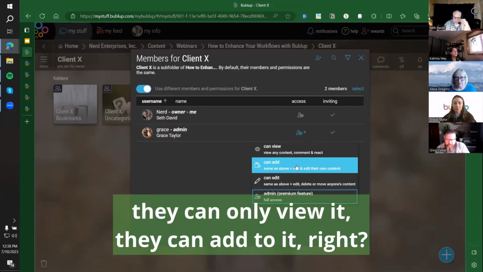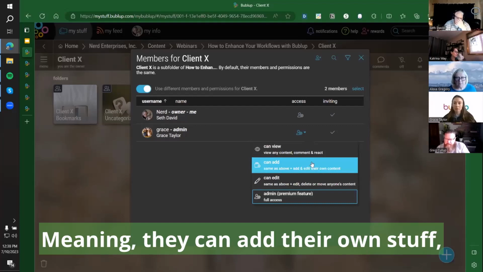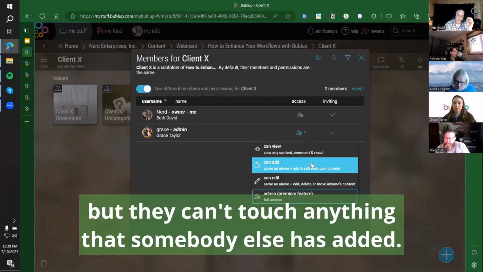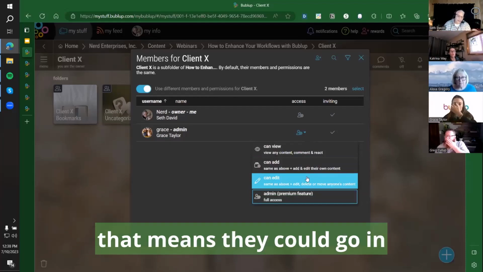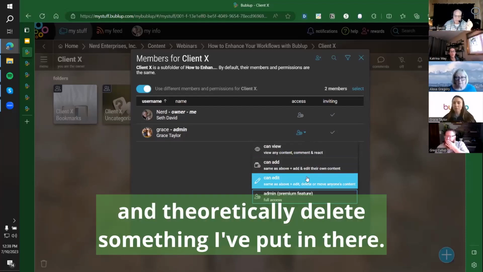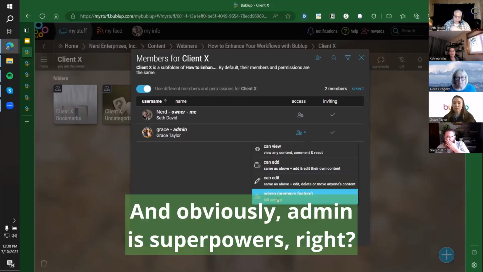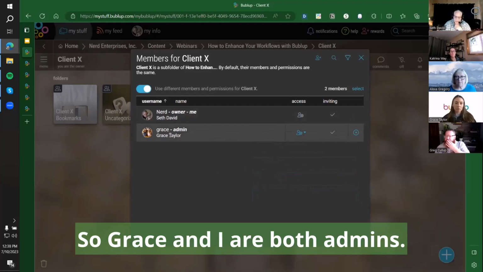They can add to it, right? Meaning they can add their own stuff, but they can't touch anything that somebody else has added. Or they can edit, which means they could go in and theoretically delete something I've put in there. So careful with that one. And obviously admin is superpowers, right? So Grace and I are both admins.